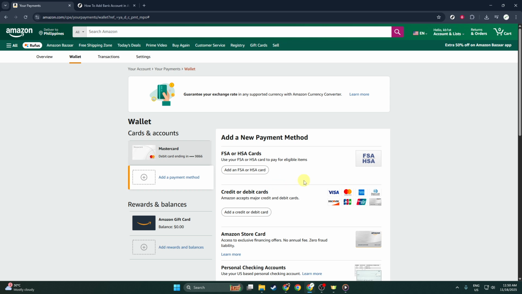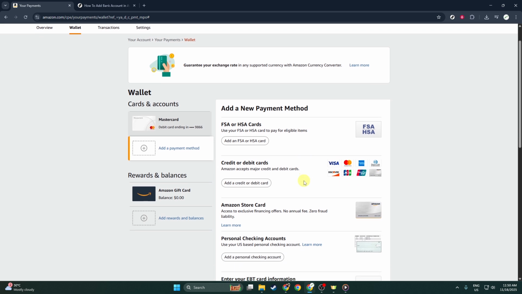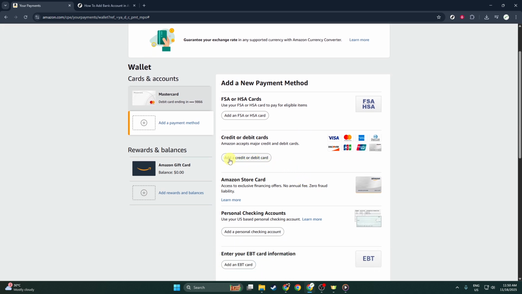After clicking Your Payments, look for the button marked Add a Payment Method. Selecting this option will take you to a page where you can choose how you'd like to fund your purchases. It's worth noting here that Amazon supports various payment methods, making it quite flexible.